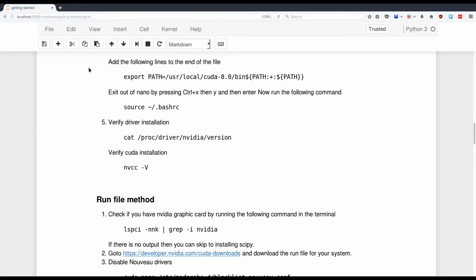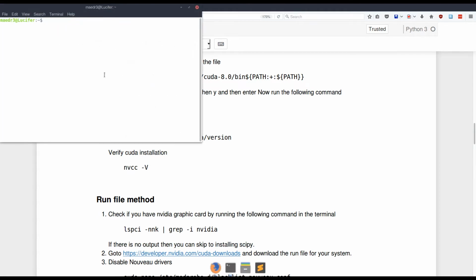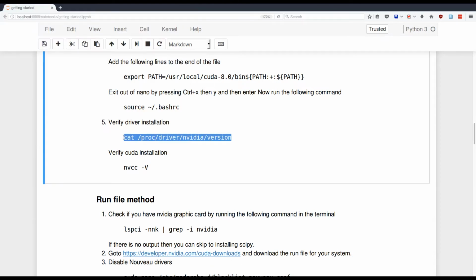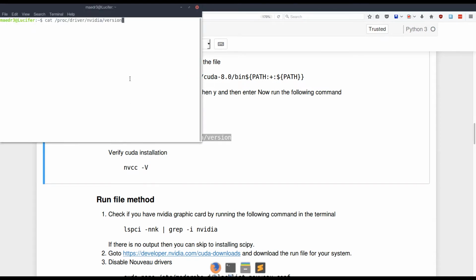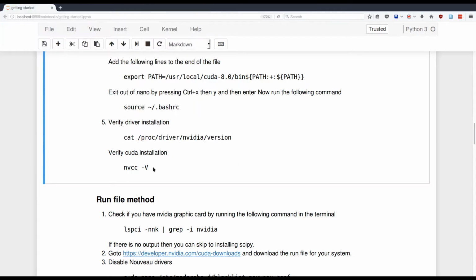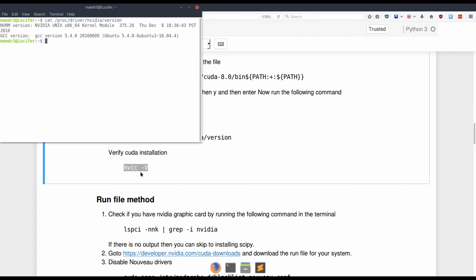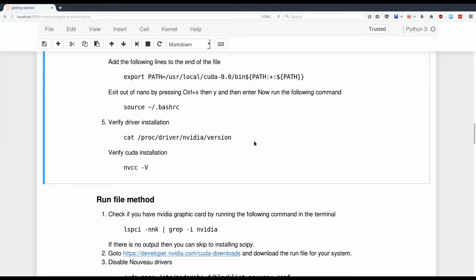Now that we have restarted our computer, we'll check if the driver and CUDA have been installed properly. To do that, we'll copy this command over to the terminal. So over here it says Nvidia version 375.26 has been installed. Now let's check if CUDA is installed. So here it says CUDA compilation tools release 8.0. So there you have it. CUDA is now installed. Honestly, the hardest part is to get CUDA working. Everything else is really easy.